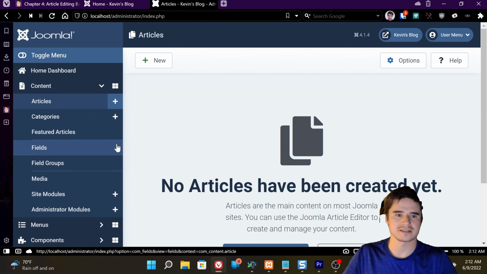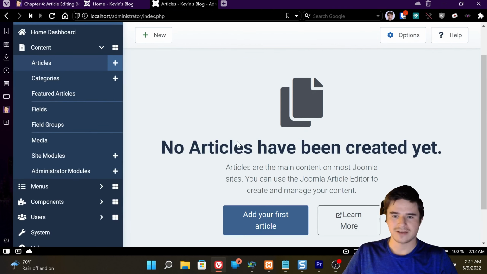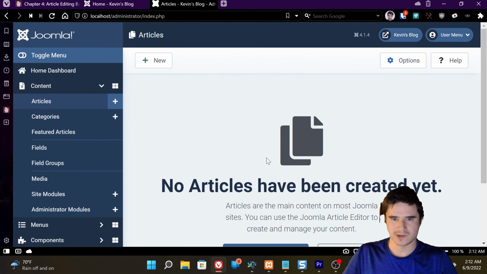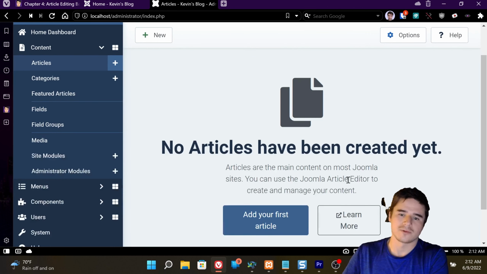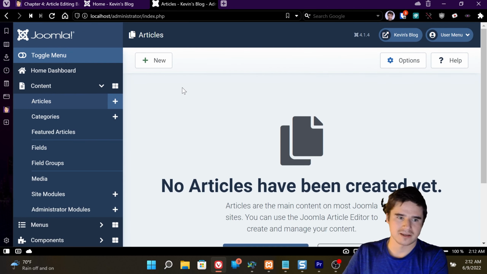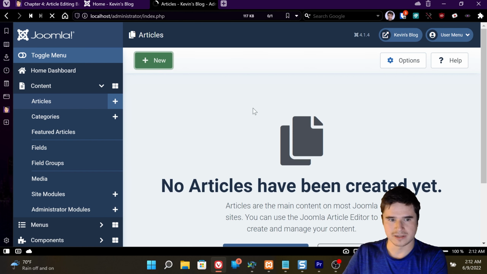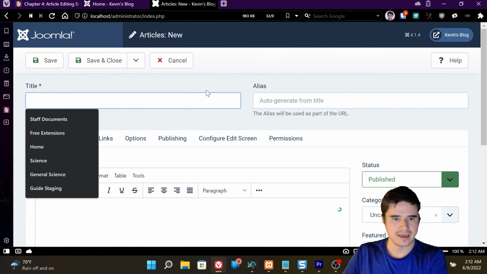Now, since I don't have any articles yet, I just get this message saying that no articles have been created. But once we do have articles here, they'll all be listed in a list with some details about each article. So let's go ahead and make a new article. We can do that, again, one of two ways. We can click this little plus icon in the menu, or we can click the new button in the toolbar. And this brings us to the article editor.